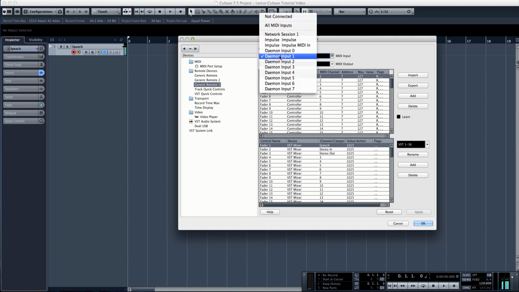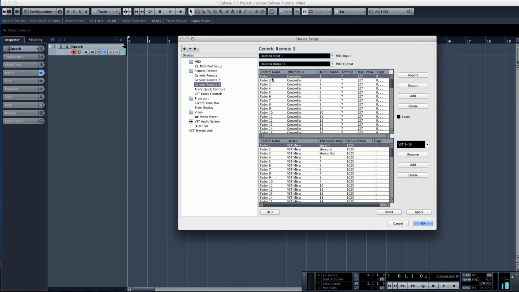Just like we did when we were building our template in Lemur, you want to select daemon input 1 or MIDI channel 1, because that's what we use to assign all of our controls to. So for MIDI input and output, you're going to do daemon input 1, daemon output 1. And here's where we're going to add all of those controls that we did for our DAW to correspond with Lemur. So what I did was just write down on a pad, with pen and paper, everything that we did in Lemur, so I can just go ahead and start inputting these.